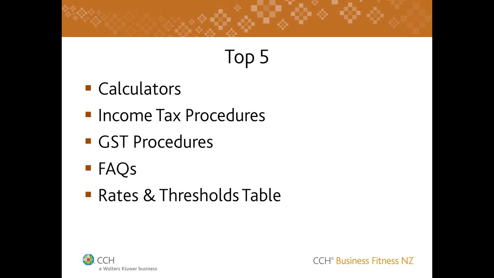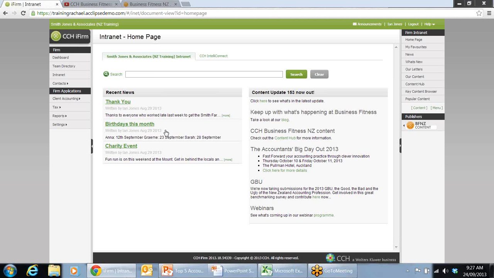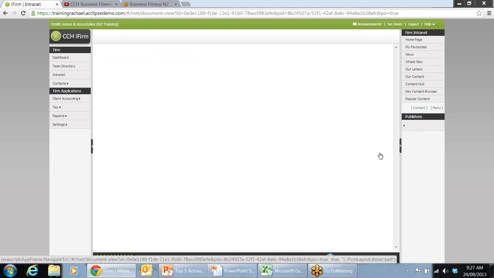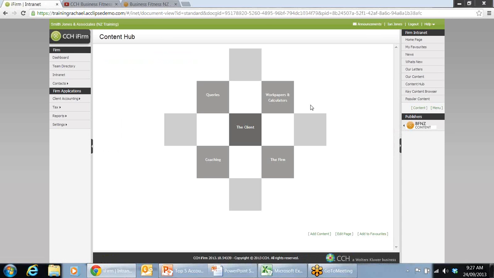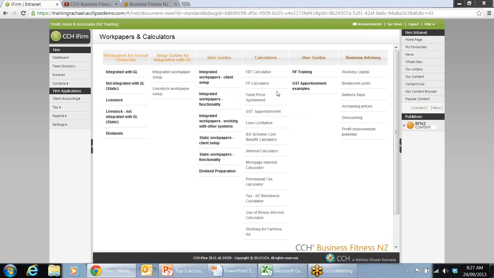So let's start with a key toolbox, which I hope you're already aware of. In iFirm Intranet we start by going to our Content Hub and then our Workpapers and Calculators section over here on the right. Now this is where you'll find a toolbox of handy accounting tools, from your Workpaper suite over on the far left to your standalone calculators through the middle here.